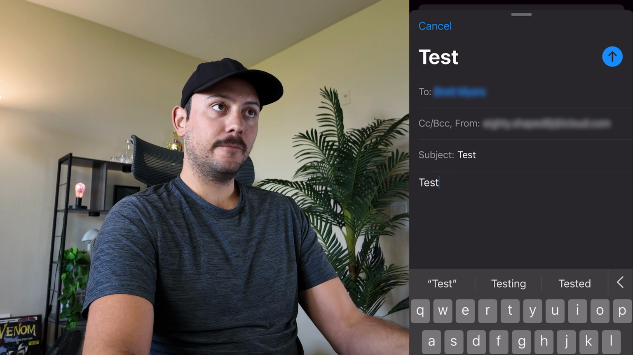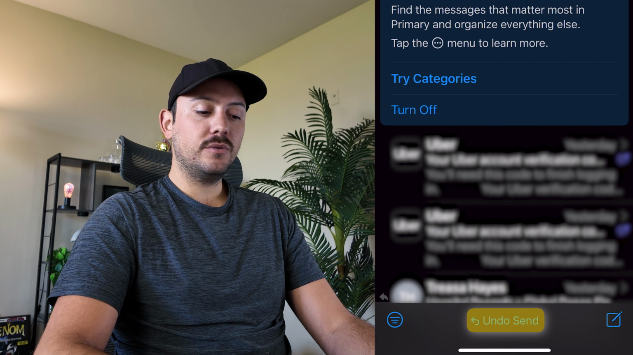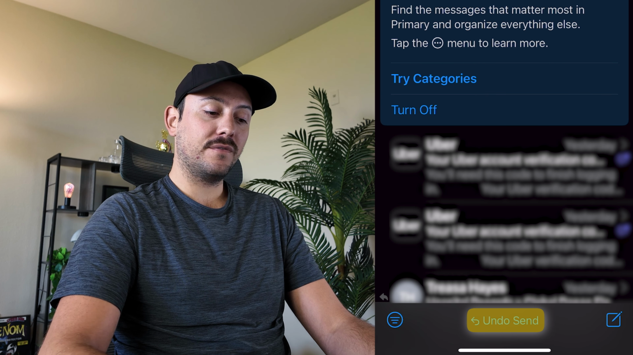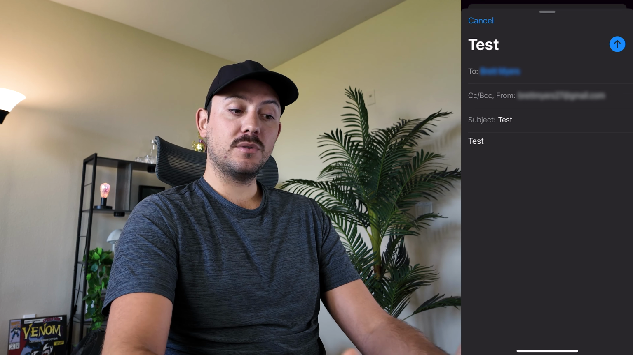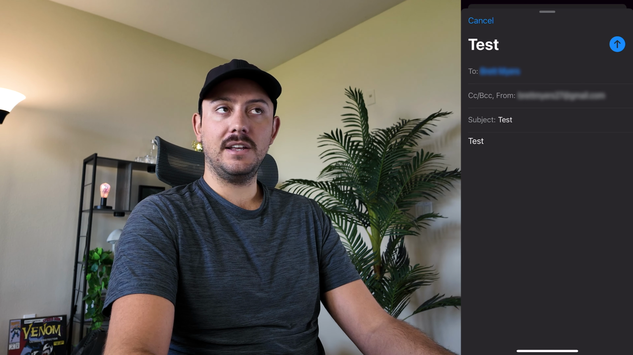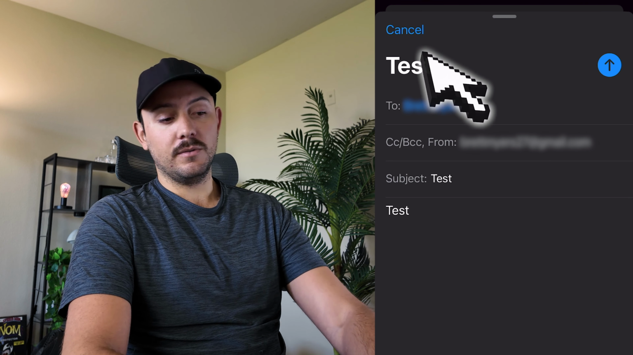So once I click send here, take a look at the very bottom in the middle. It has an undo send option. You have this option for a few seconds here, so I'm going to click on that, and then it will pull the email right back up so I can make any changes that are necessary. Now you can either edit this or delete it, and to just delete it, you would click cancel.